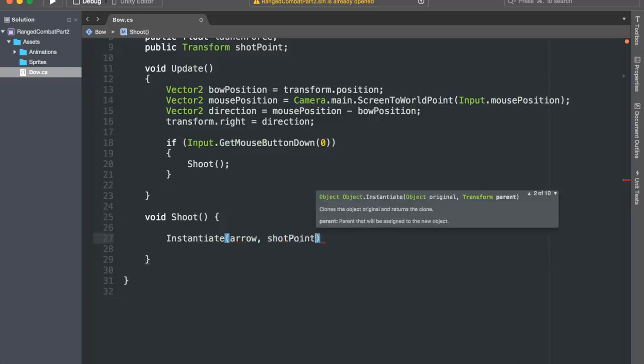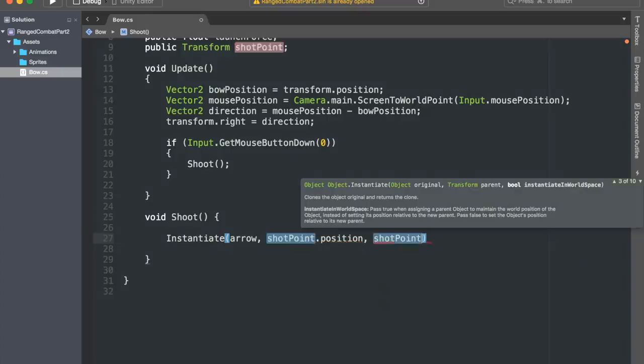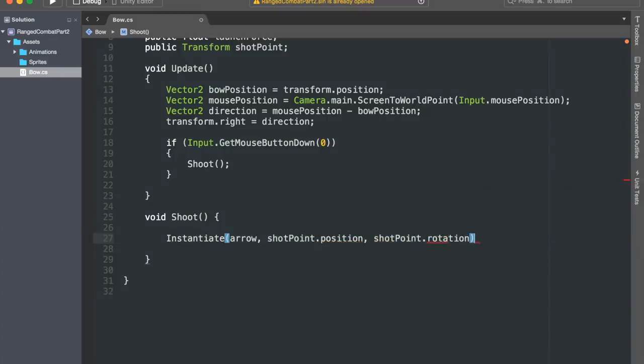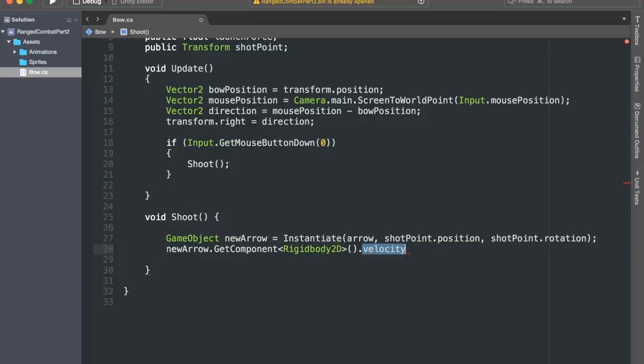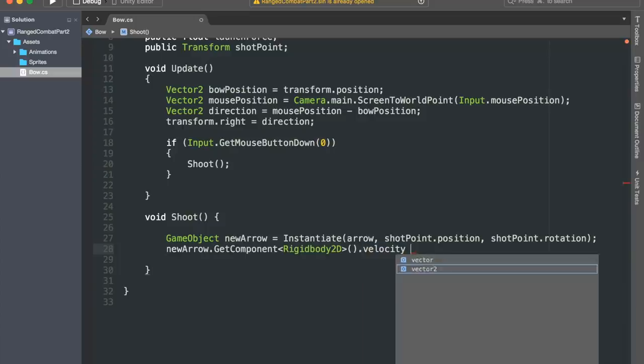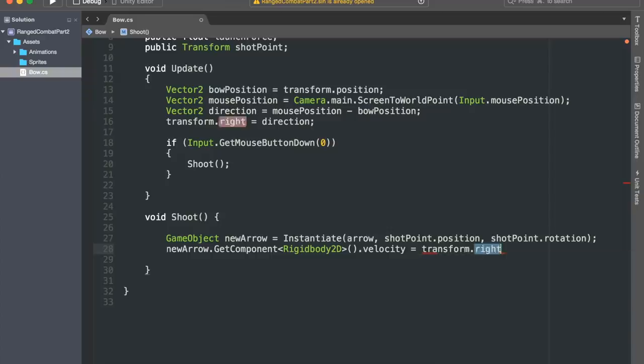We want to spawn in our arrow prefab at our shot point.position and with shot point.rotation. Let's store this newly created arrow inside of a GameObject that we will call newArrow. We now need to fetch the Rigidbody2D component of our newly created arrow so that we can modify its velocity. So I'll say newArrow.GetComponent<Rigidbody2D>().velocity, and we'll set it equal to transform.right, which I remind you corresponds to the red arrow axis, multiplied with our launchForce variable.